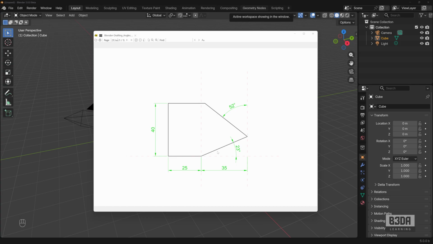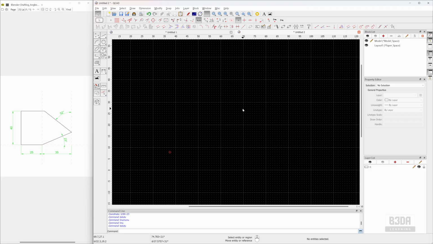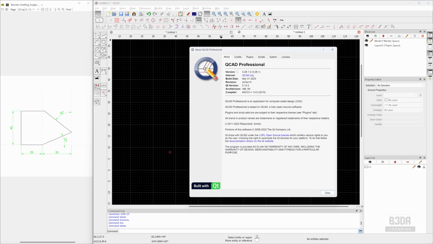And today I'll be choosing QCAD. Let's change to QCAD. And here we are in QCAD. Now, if you are not aware, QCAD is a free and open source alternative to AutoCAD. If you are trying to create 2D drawings or do 2D drafting, you can use QCAD as an alternative for AutoCAD. I have here the professional version of QCAD.